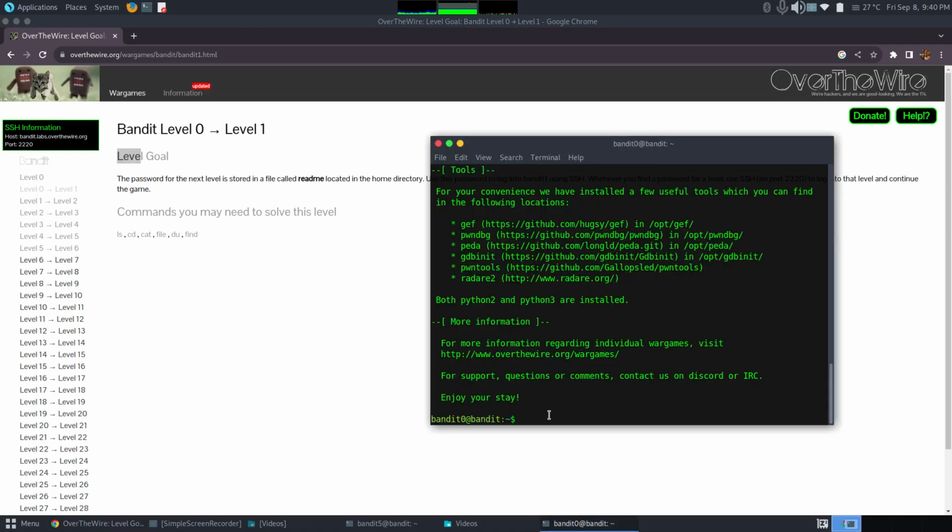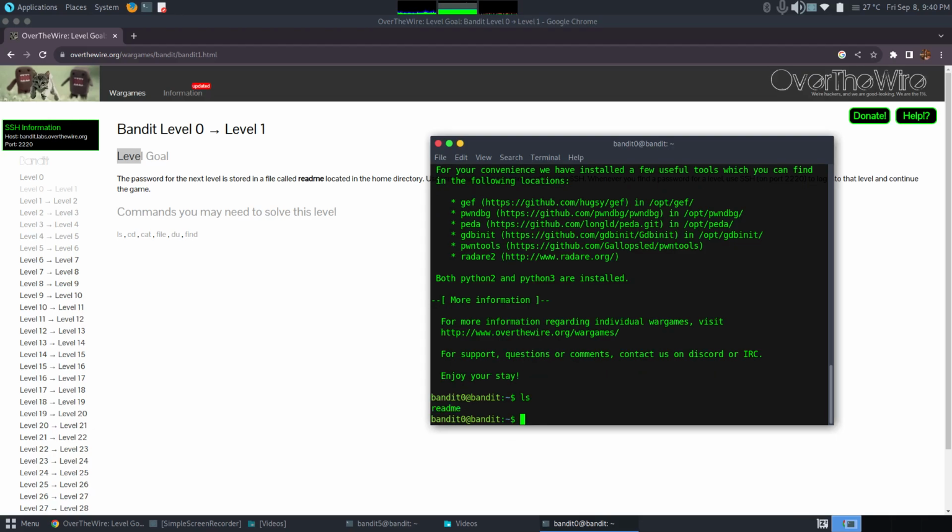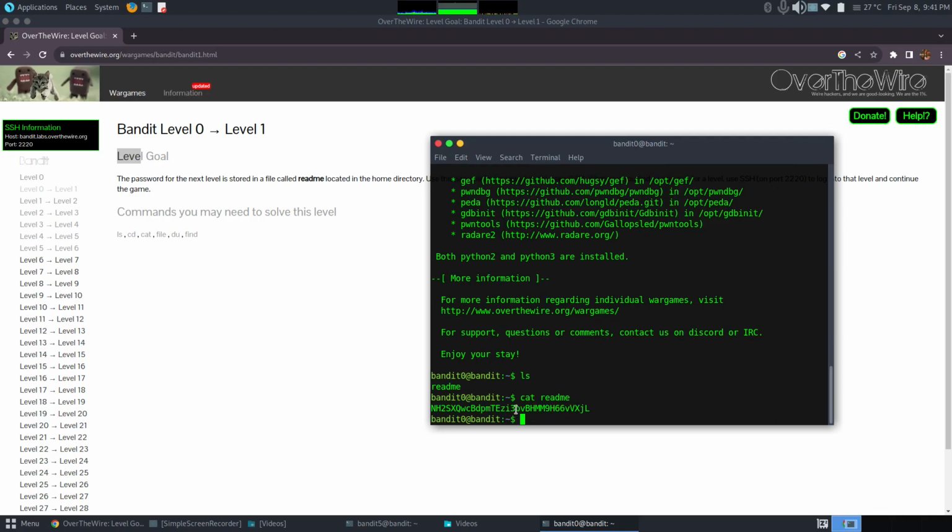Okay, we need to check this directory. ls is used to check the directory. Here is a file called readme. We need to get the readme file. Okay, we get this file. Okay, we got the password for the next level.